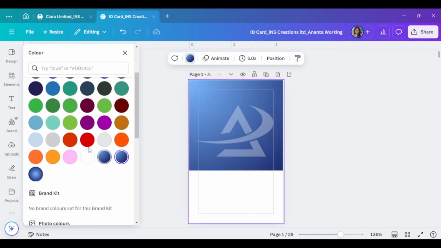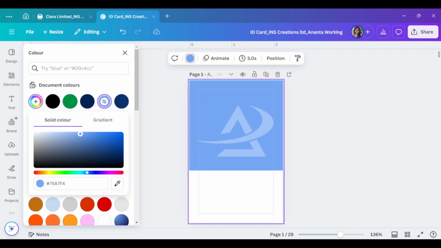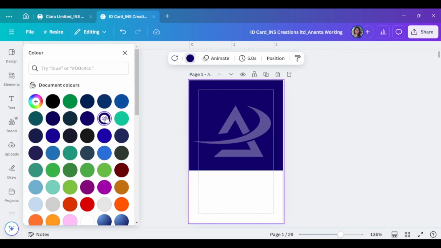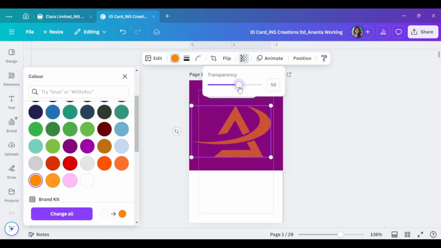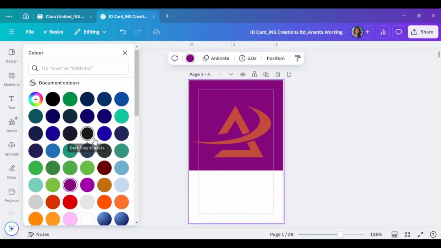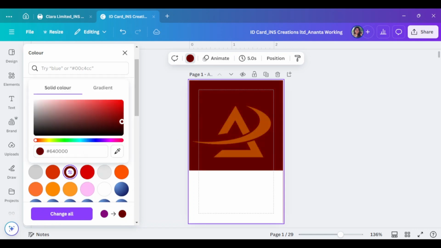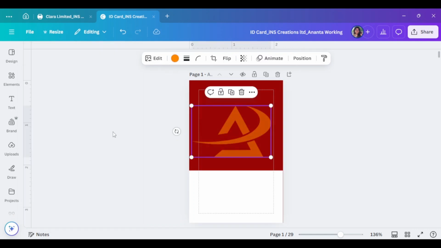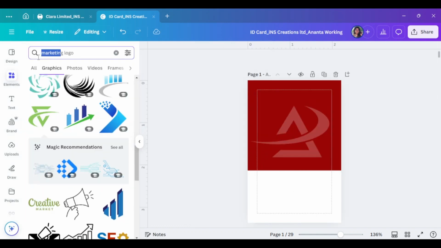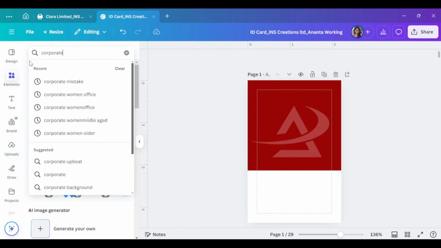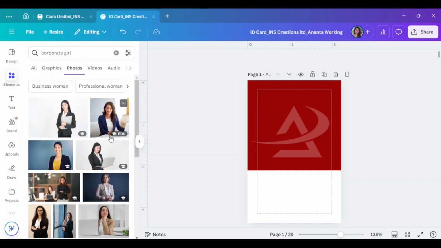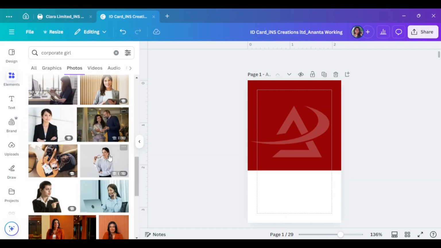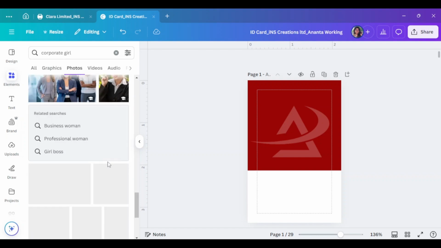Let's change the color of the page. Let's give this red color on the page and change the logo color to white for now. And now go to the element and search for a picture. Here we're taking a corporate girl picture or corporate woman pictures.